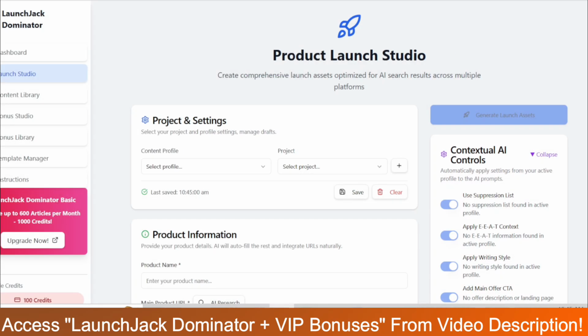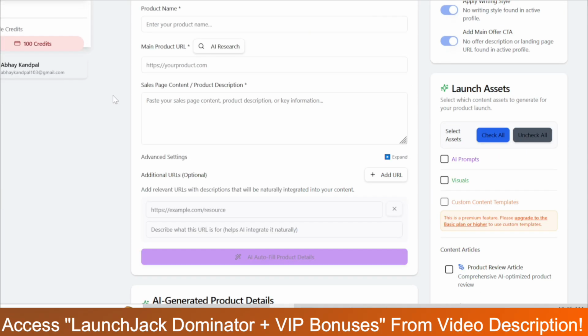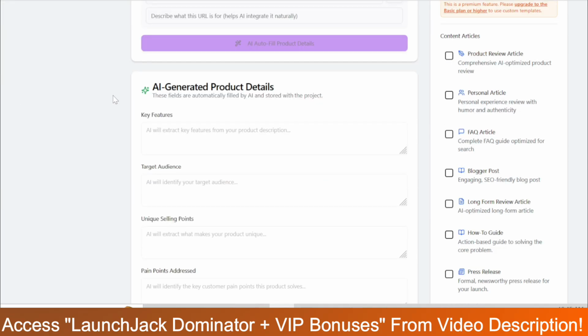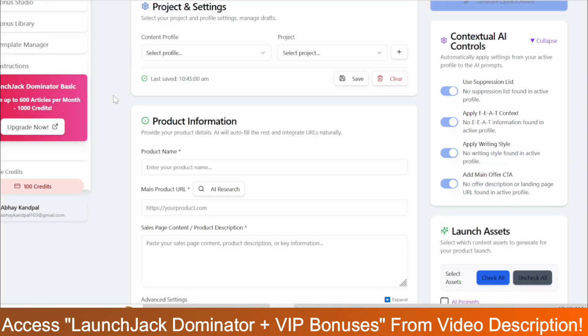Success in affiliate marketing comes down to timing and visibility, and LaunchJack Dominator gives you both. Take advantage of the system built for results. Grab your copy now, unlock the bonuses, and step into the same arena as the top earners.